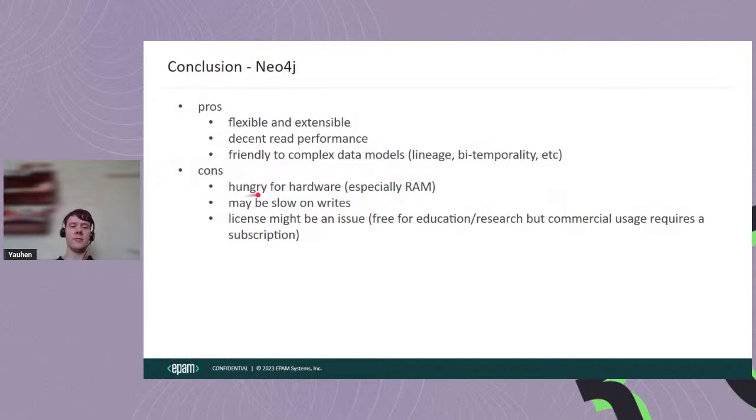As for cons, obviously, Neo4j is quite hungry for hardware, especially main memory, because it keeps a lot of data in memory, including transactions. And also it may be quite slow on writes, but it depends on the workload, so be careful with this. And finally, as for license, there might be an issue as well. The license is free only for educational and research purposes, but not for commercial use. In case you would like to use enterprise features, which include clustering and some decent optimizations to the internal engine, you need to buy a subscription.